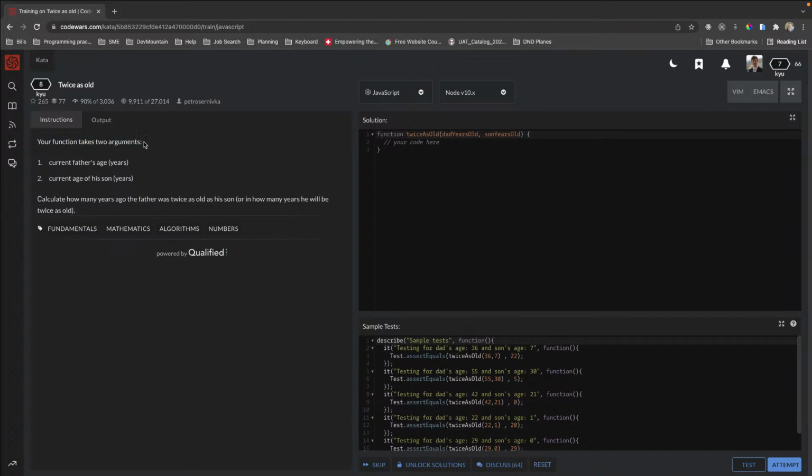So your function is going to take in two arguments, the current father's age and the current age of his son. Calculate how many years ago the father was twice as old as his son, or in how many years he will be twice as old. I'm going to look at these tests here, figure out what he's talking about.